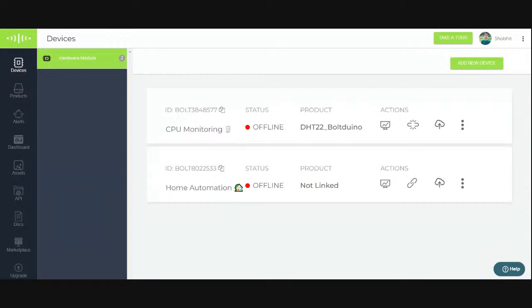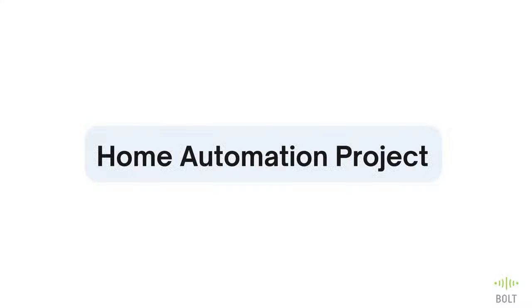Moving ahead. So coming to our project now, that is the home automation project.